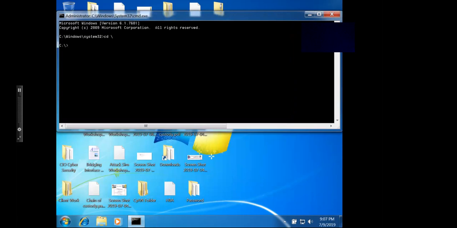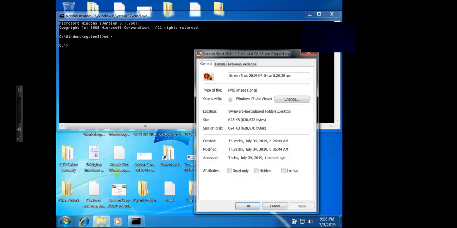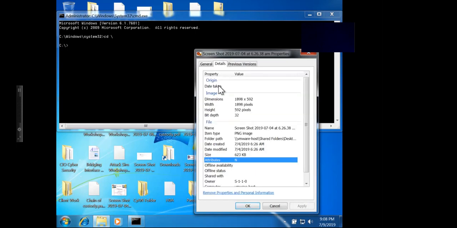Let me just minimize this because it's quite annoying. All right, if I look at the properties of that file, it'll tell me the size of the file, so 623 kilobytes. Here are the MACE attributes: the last modified, created, and accessed entries. This is all the information that we've got. Here are the attributes: read only, hidden, archive. It tells me it was created at this date, 6:26 a.m., last modified at that time, and last accessed just then. So we just last accessed it the moment I launched it. And here's more information. These are all the parameters that we can then go ahead and alter.